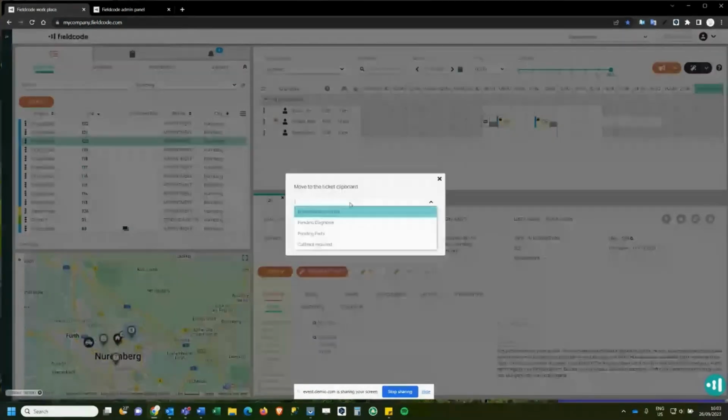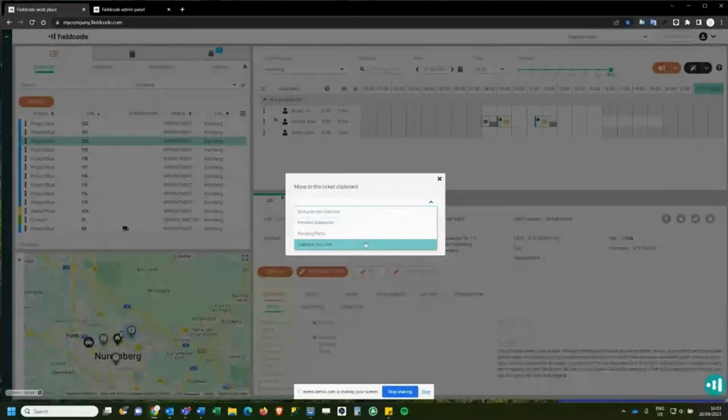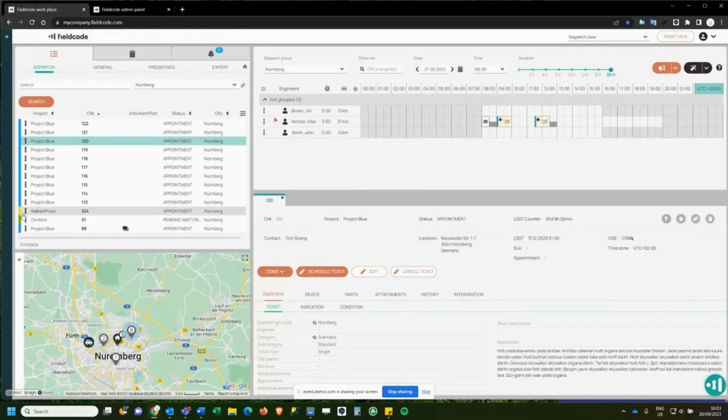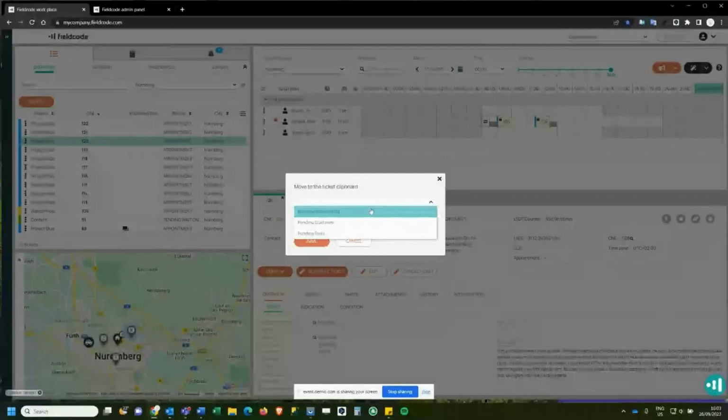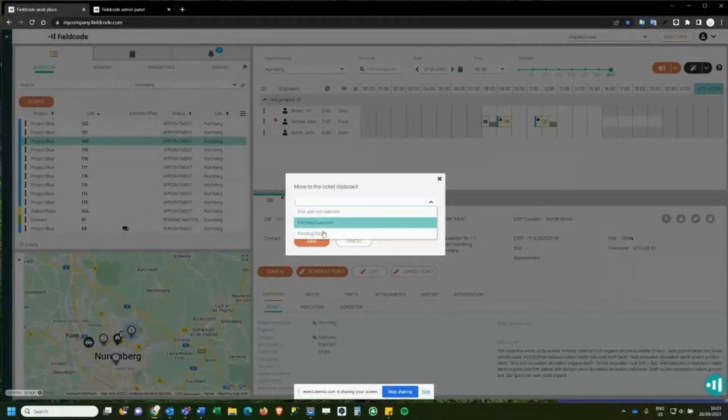Project Blue, we have engine outreach, which is a standard one. We have our custom ones, pending diagnosis and pending parts, and callback required is the standard Field Code one. In this case, in the Walker photo project, we have just three: pending parts, pending customer, end user not reached. You saw they took away the standard Field Code one, callback required. You don't need to use those ones if you don't want to. You can create all your own.